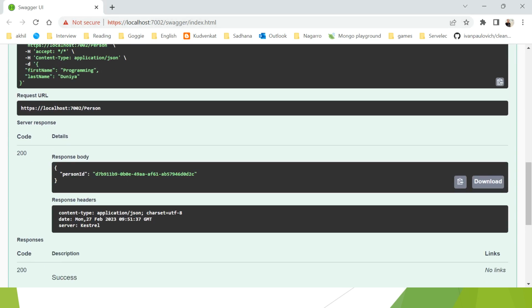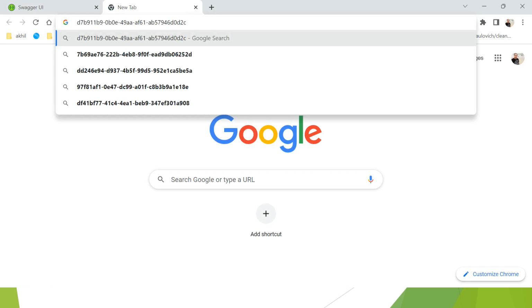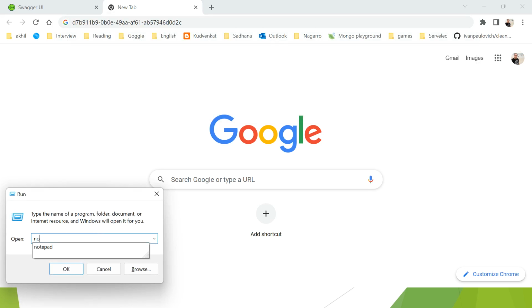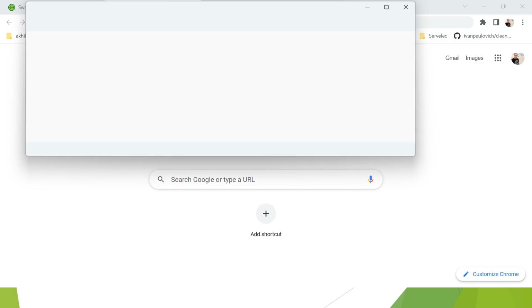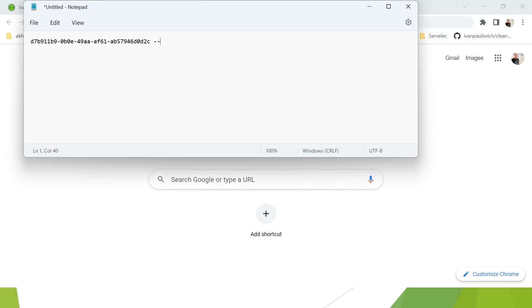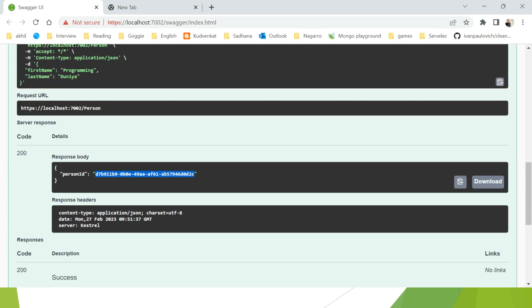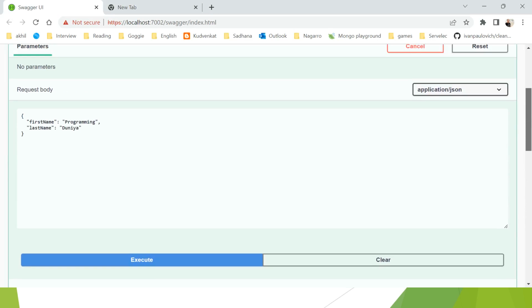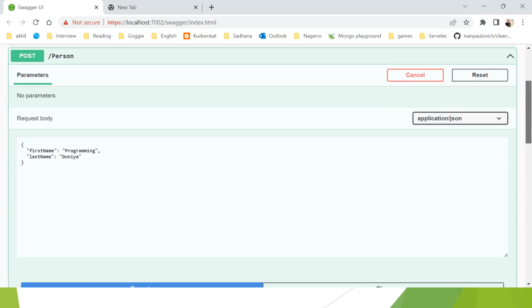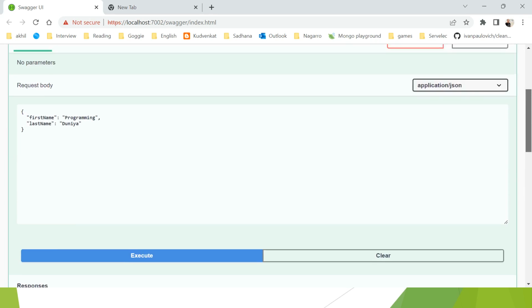I have already got one person ID. I can just copy this person ID here. It will be required later on. I can also do it in the notepad. Programming, Dunya, the first name and last name, so that whenever I check, I'll check on that part. So I have already created one event, the person created event, with the help of that.